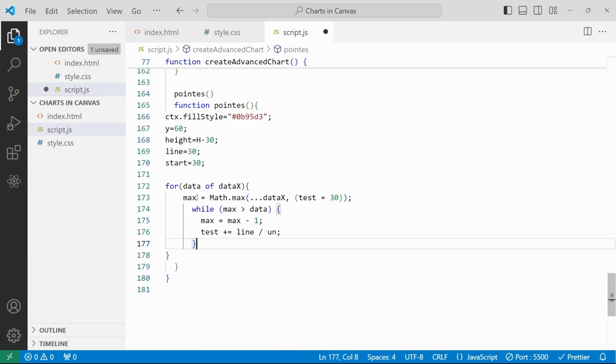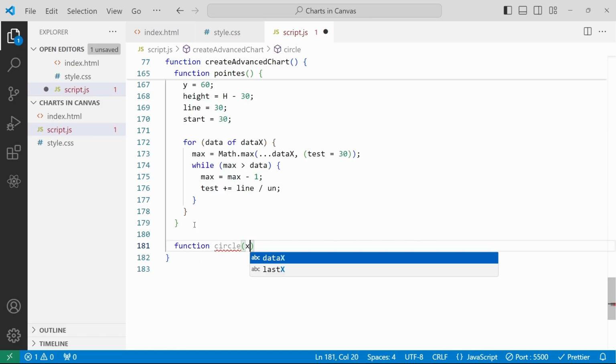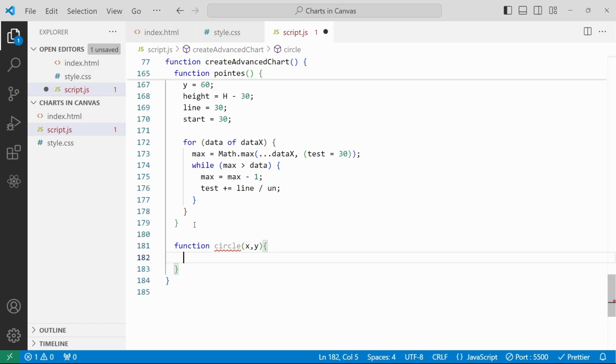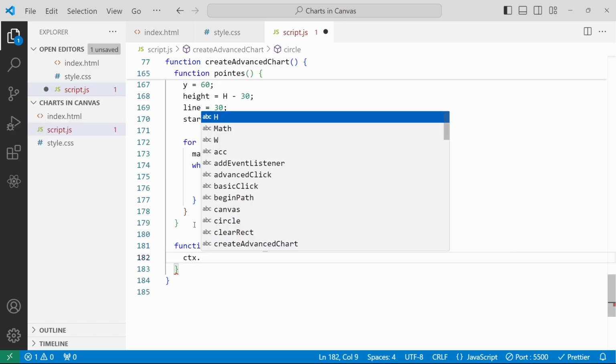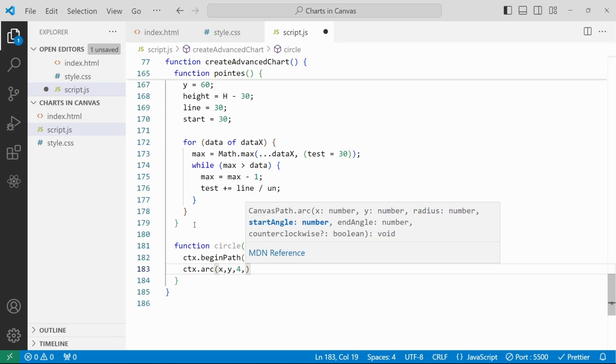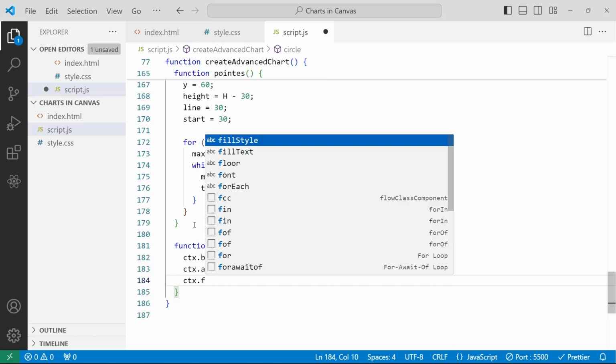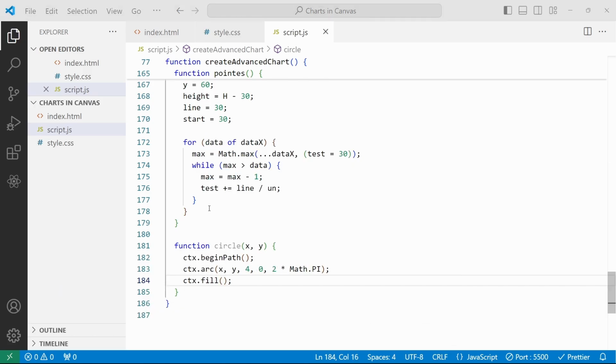and we need to draw the circle for this. For drawing the circle we need to create one more function of circle and we'll pass the x and y to this. Inside this we'll set ctx.beginPath, ctx.arc, because we are going to create this circle with the help of x, y, comma 4 as the radius and then 0 as the start angle, and we'll set the end angle as 2 times Math.PI, and we need to fill this with the help of ctx.fill. Now we can use this circle.